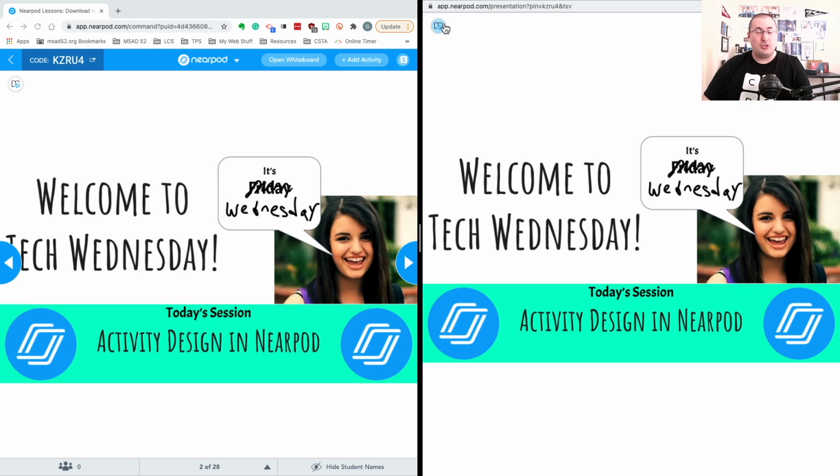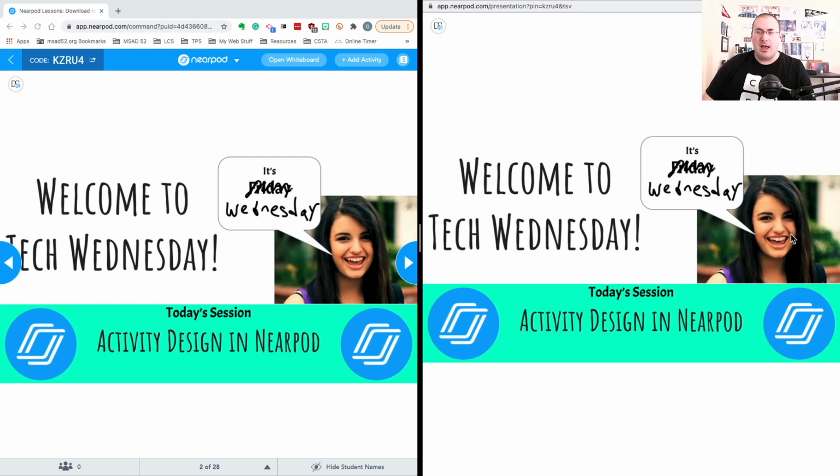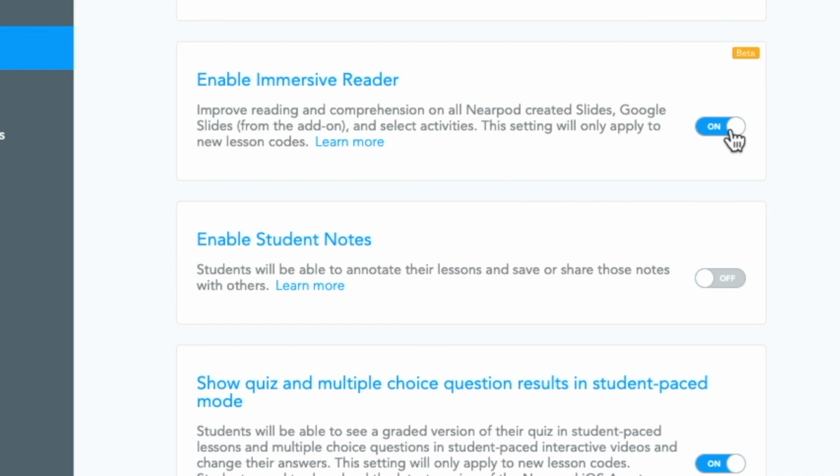And one thing that's really cool is that it actually also works with text that is inside of images. So you'll notice when I hit this button here that it was able to pull the text from my picture, Welcome to Tech Wednesday, Activity Design in Nearpod. So that's pretty cool that it has the ability to do that, and I can press play and have it do its thing. So if you want this icon to appear for your students, that's something that you need to check under your settings to turn that on.